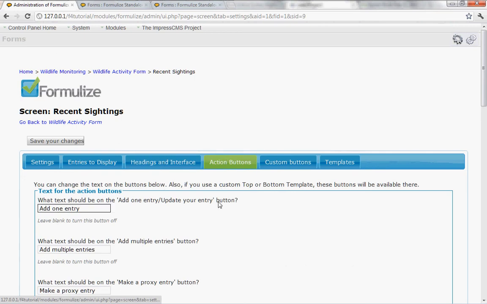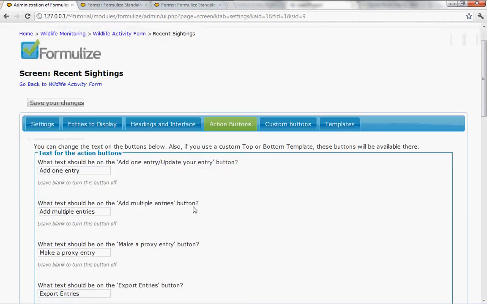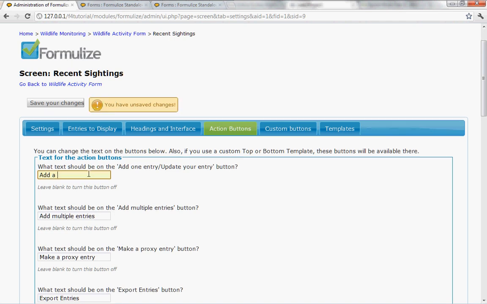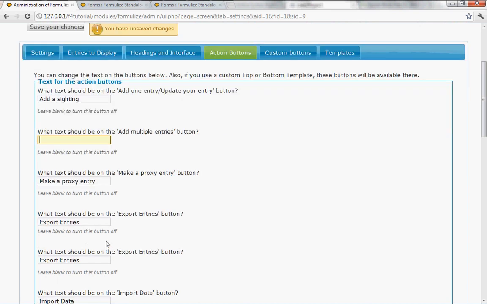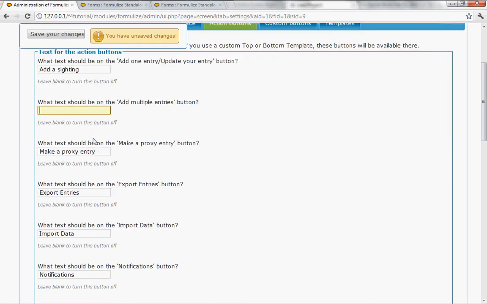The other basic thing that you often do when you're streamlining a screen like this is you change the buttons and just sort of the actions that people are able to do with the screen. So one of the basics is adding entries. So we could say add a sighting is maybe more appropriate than adding an entry. Maybe we just want people to do it one at a time. We can turn that off completely, just leave it blank and it's off.